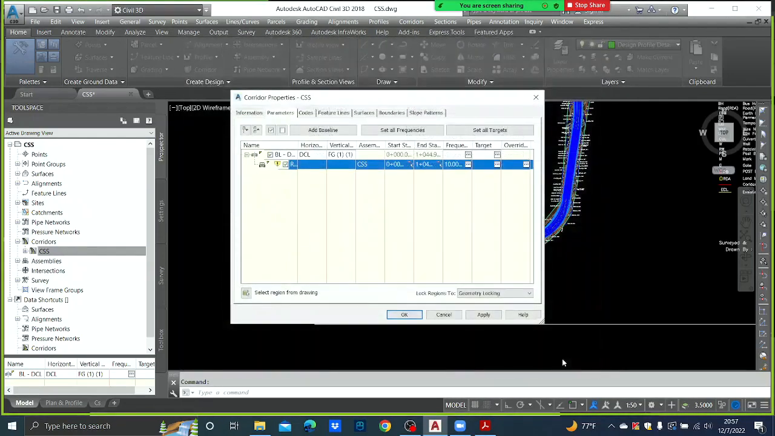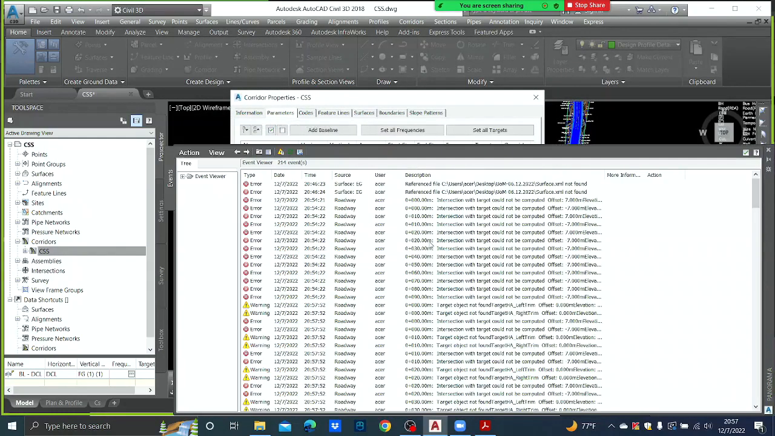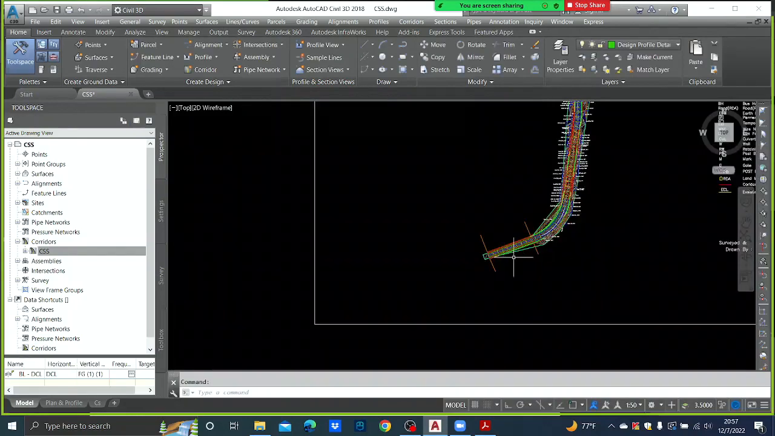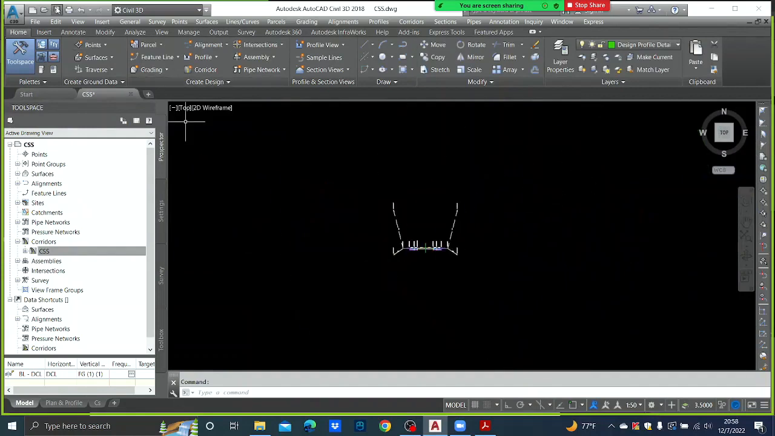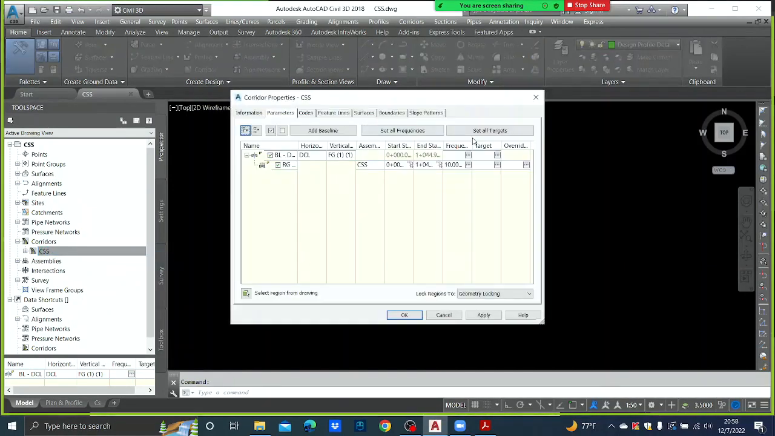Then okay. Then press apply, rebuild the corridor and okay. Right, now save the drawing. Now once you create this corridor, you have to do something. What is that? You have to go to this corridor and there is a small modification you have to do.